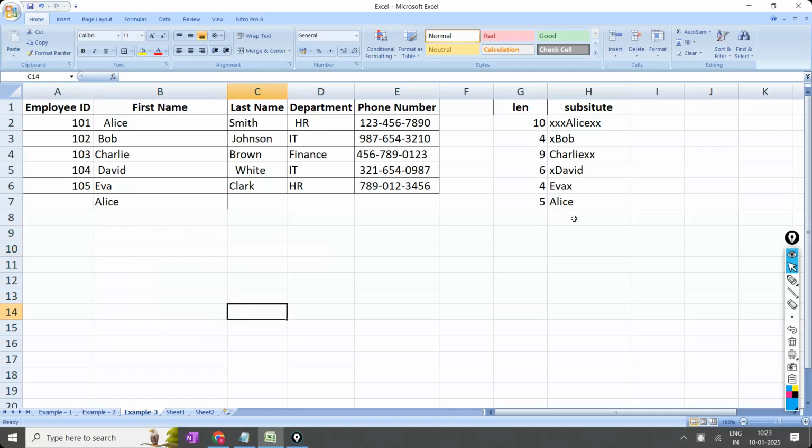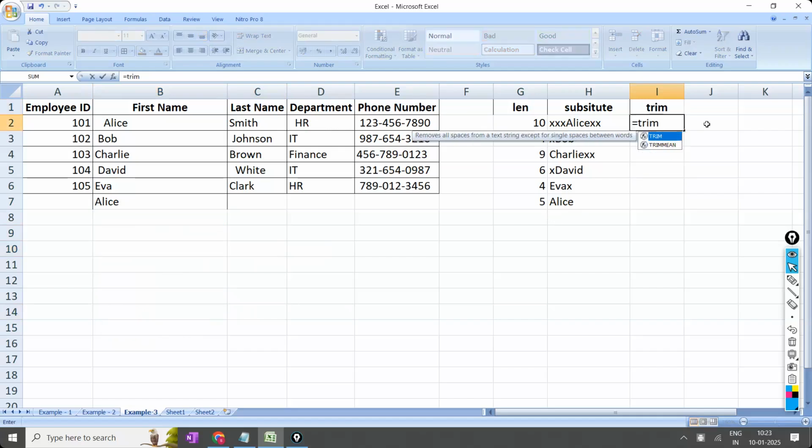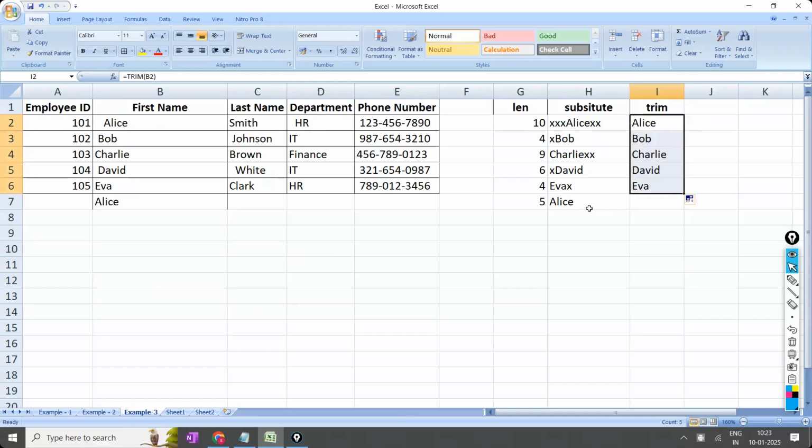Right? Now here I'm going to use the next function, called TRIM. In this TRIM function, I'm going to trim the data. Whatever spaces are there before or after, everything will be removed. Before might be there, after might be there. It is nothing but the strip function in Python.